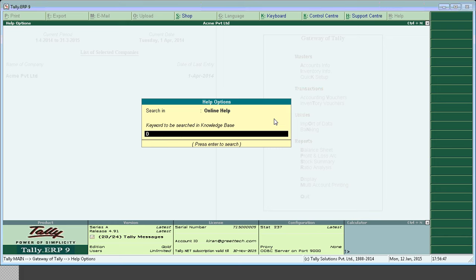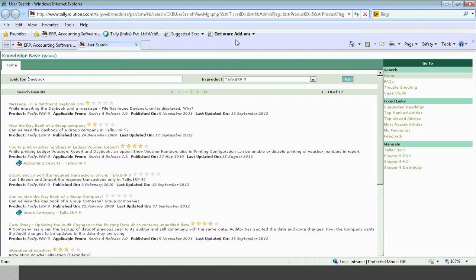And when you move on to the online help, keywords are to be searched in the knowledge base. Say for example, I enter the keyword as daybook. Once I enter the keyword as daybook and click on enter, Tally will directly take me to the screen of knowledge base. Look for daybook and in product you can select the product as Tally.ERP. So the documents related to the keyword will all appear and you can get the help out of that document.